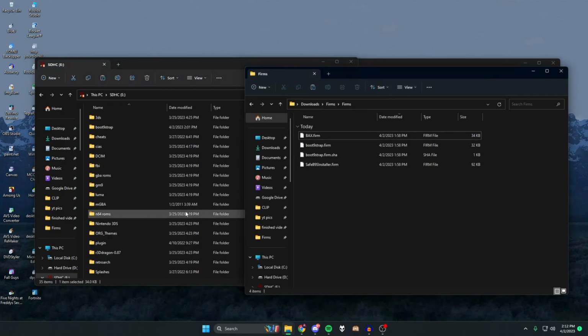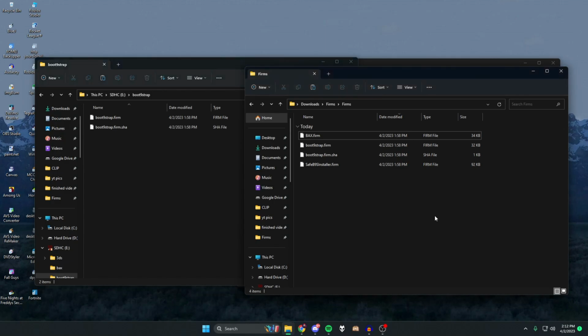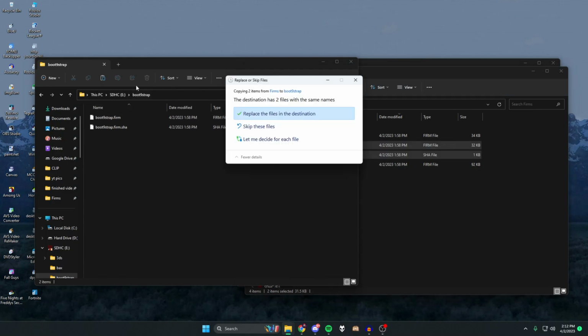And then what we're going to do next is go over to our boot9strat folder. If you don't have a boot9strat folder, just create it and make sure it's named boot9strat, all lowercase without any spaces or anything, just like this. And then we'll go over to the firms and take these two boot9strat files, boot9strat.firm and boot9strat.firm.sha, and drag and drop them onto your 3DS's SD card.